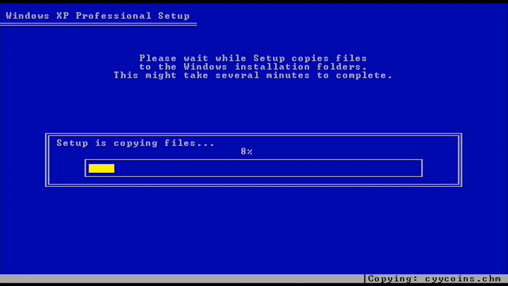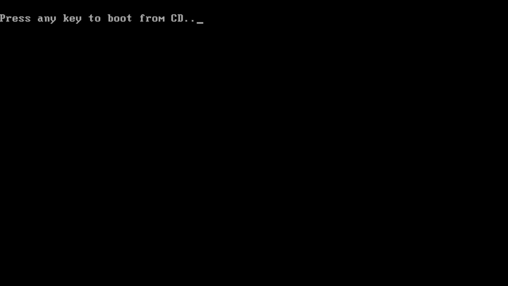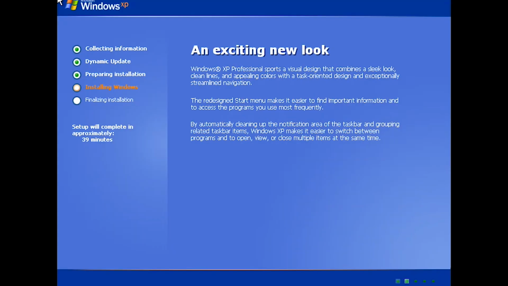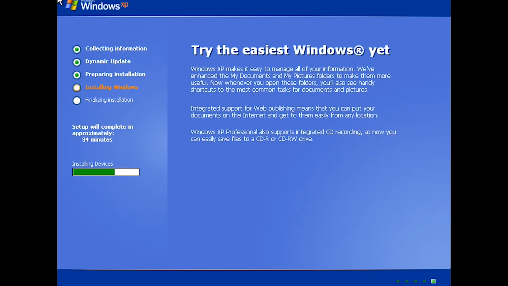At this point, setup is simply copying the files to use for the refresh. After this is done, the computer will reboot, and then when you see the screen to press any key to boot from the CD, do not press anything. Now you are taken to the regular Windows XP installation screen, where it tells you that the setup will complete in approximately 39 minutes, but this is false. Because we are doing a refresh and not a regular clean installation, this process will take way less time.